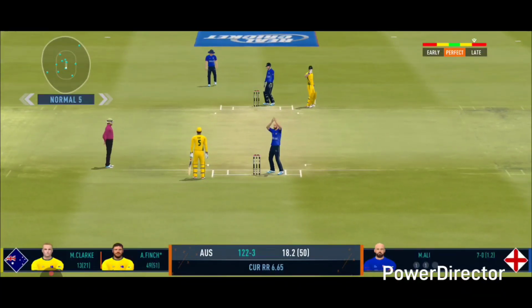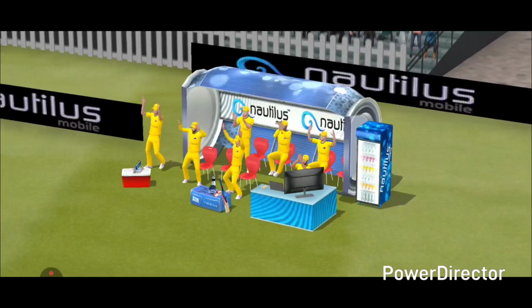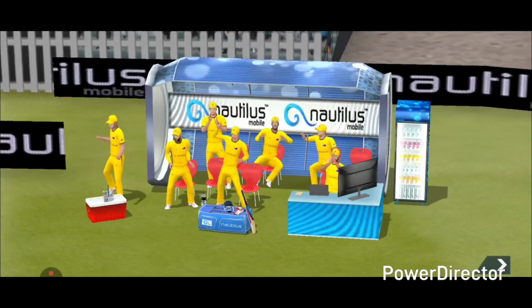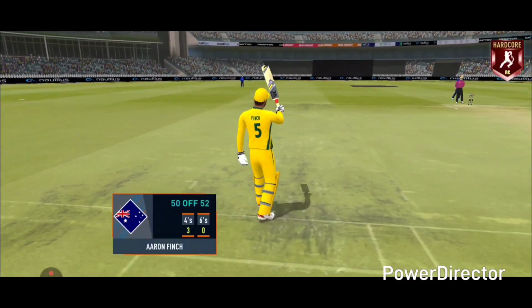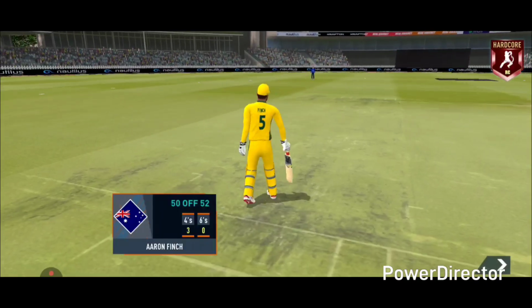He's played well. He's stayed on. He's seen 3 batters come and go. But he's got to stay on for Australia. Against England last time he made 100, and he's now made 52 with 3 4s and no 6s. So far, good innings.